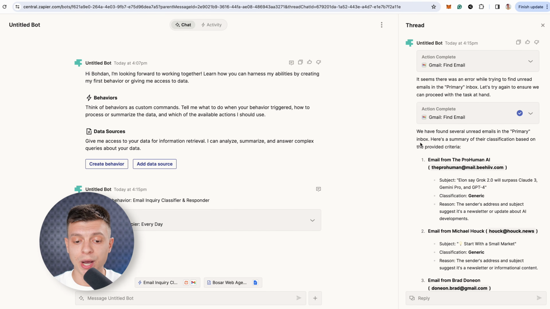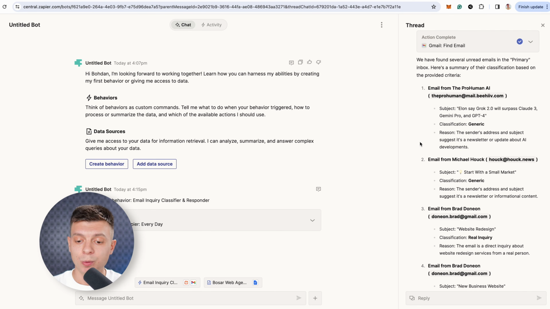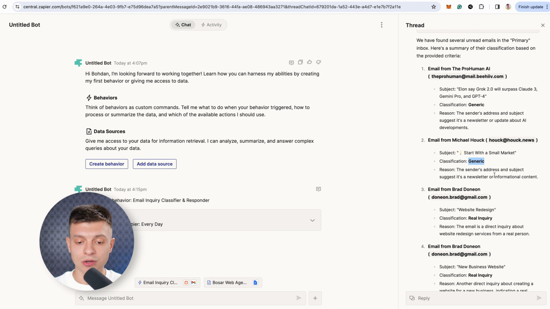Alright, after a brief wait of about 2 minutes for processing, we can review the assistant's activity. First, it completed the action find emails. Here's a summary of their classification based on the provided criteria. The first email has been classified as generic, and the reason for that is the sender's address and subject suggests it's a newsletter or update about AI developments. The second email also generic, also a newsletter.